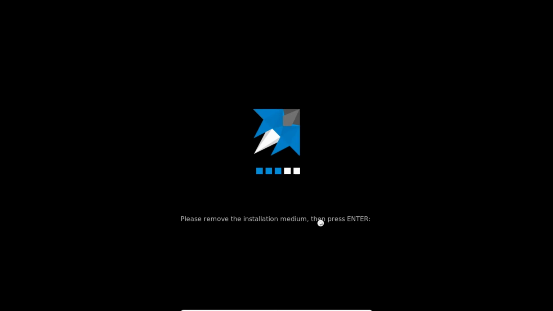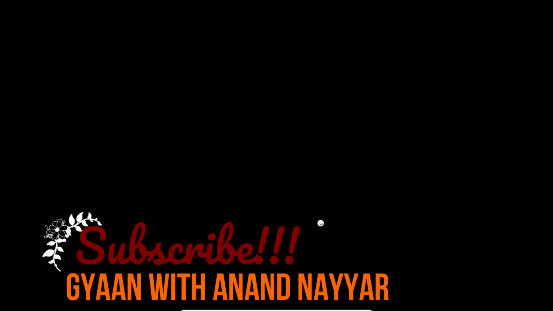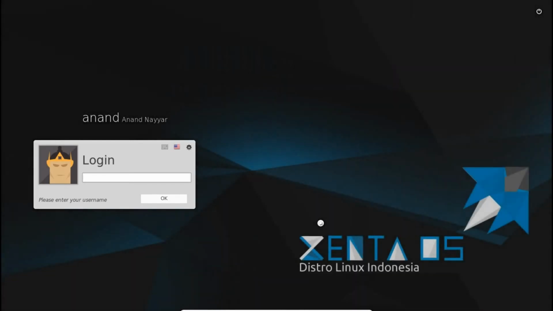Okay, so you see that it says please remove the installation media and press enter. So let's press enter. The first time it may take some time, but otherwise when you keep on restarting and working, there are no issues in it. It will be fast. So the Ubuntu based cursor has come and the machine has rebooted successfully. Let's wait for the login screen, and then I will take you to the main things.